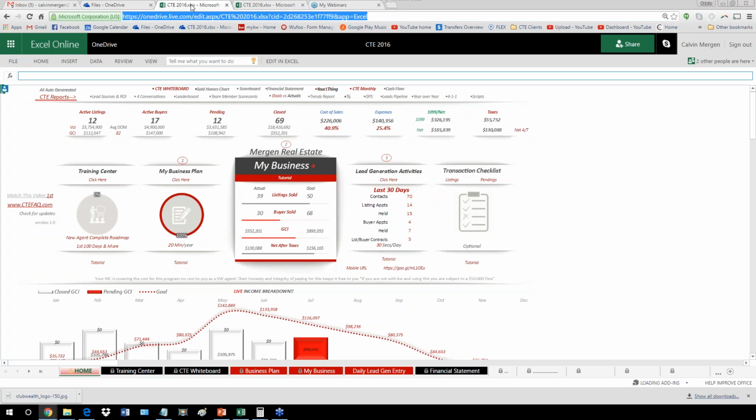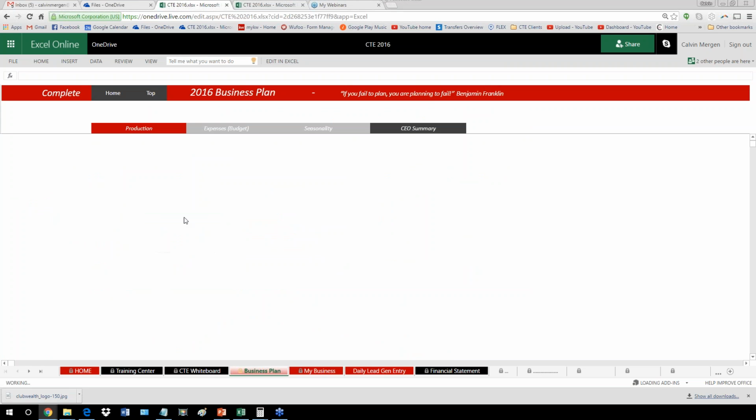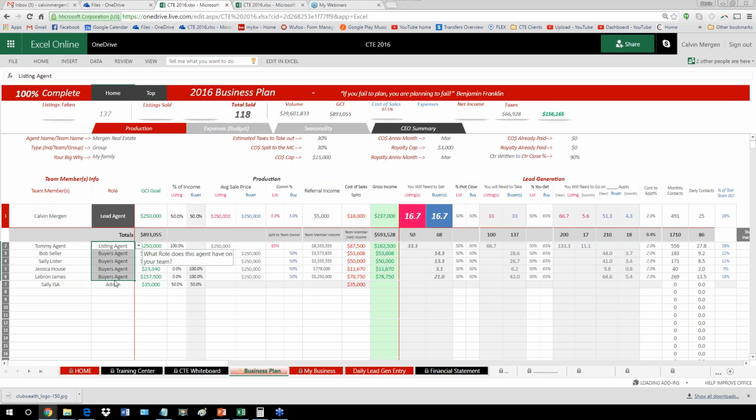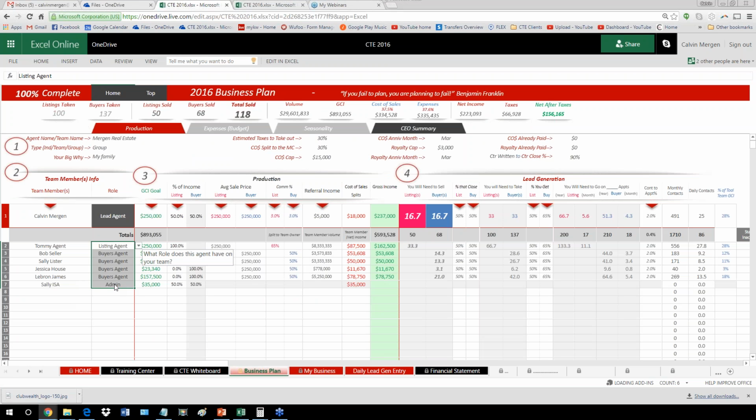I am logged in on multiple screens because I just want to be able to show you how it affects reports through my business. I just want to touch on a couple things here real quick. In your business plan, it's very crucial the labels that you give your team members, because that is going to drive where it pushes different reports. So if you have a buyer agent, listing agent, or both listing and buyer agent, it's really not going to matter.